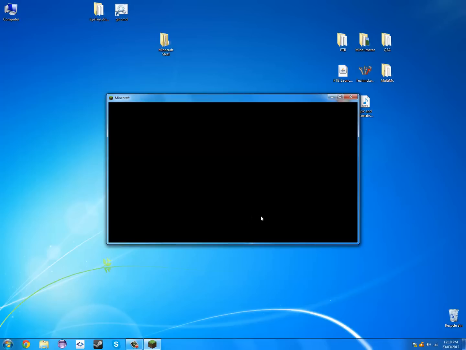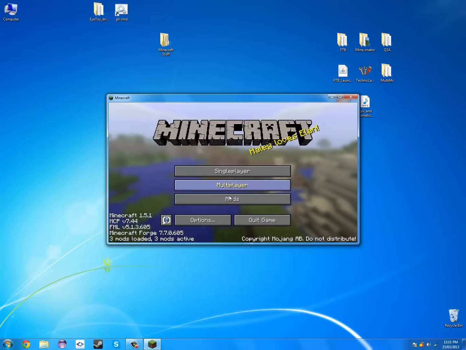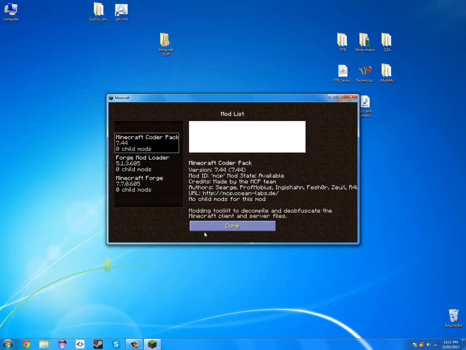So anyway, it's downloading the files for Minecraft Forge to run. It's booting up. And then you get this extra tab called mods, and these are the three mods that come with Forge. So now you can quit Minecraft.